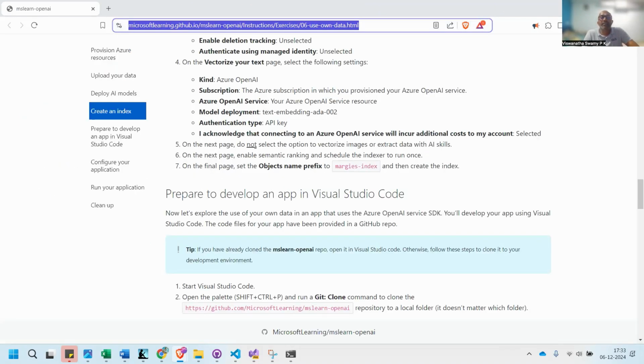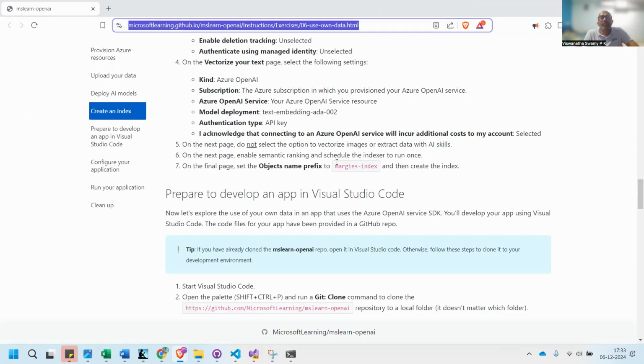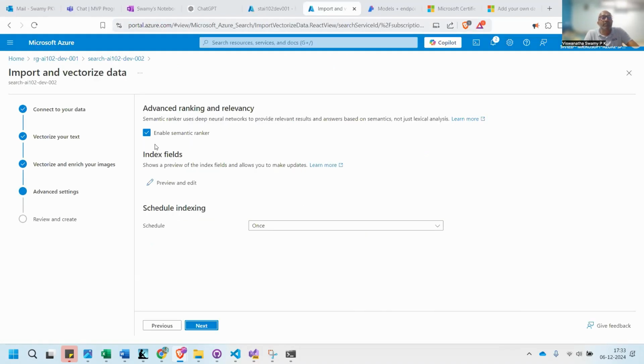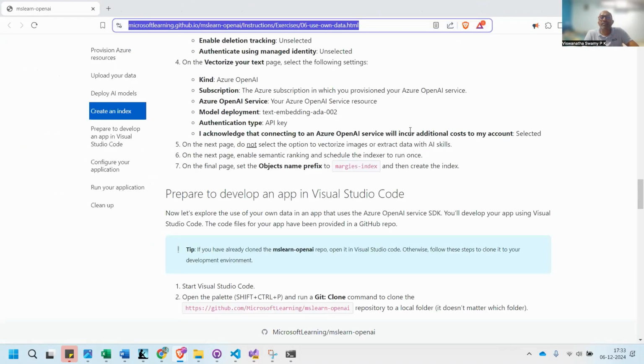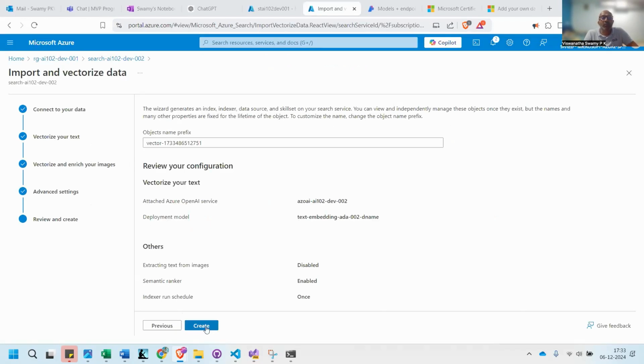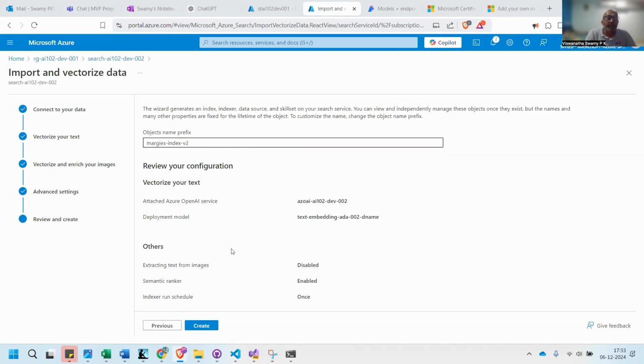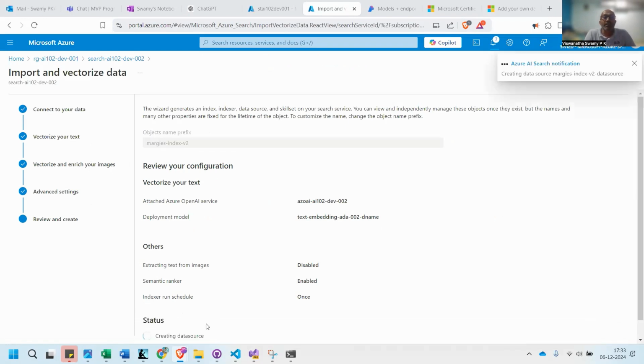And here in this, do not select anything, and enable semantic ranking and schedule. This is enabled, and this is once. And on the final page, I will make it V2, because I don't want to take any risk. I'll just click on create.